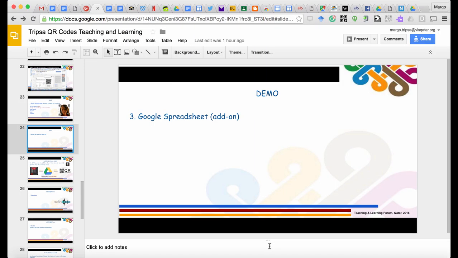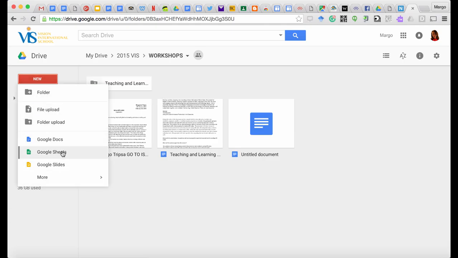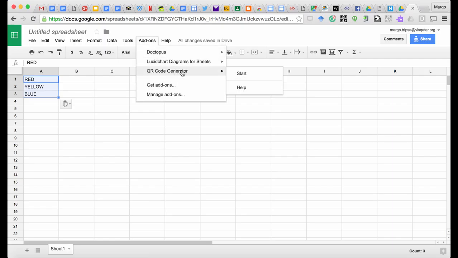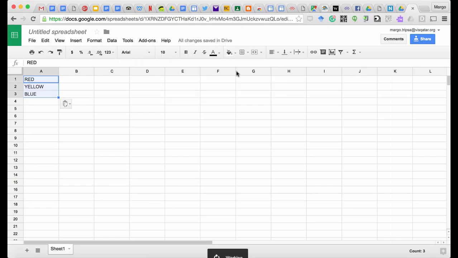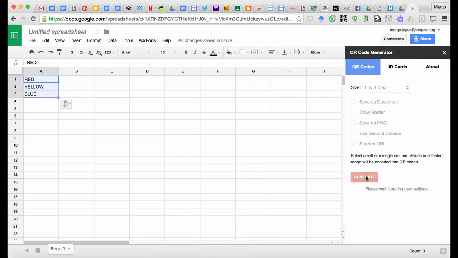Okay, so a third tool is Google Spreadsheet, an add-on. For instance, you can go to your Drive and then create a new spreadsheet, new sheet. And because I already added this add-on to my spreadsheet, I will find it here. If I type some words, I go to add-on and then QR code generator. You will see that you can just generate a code for the word you typed.